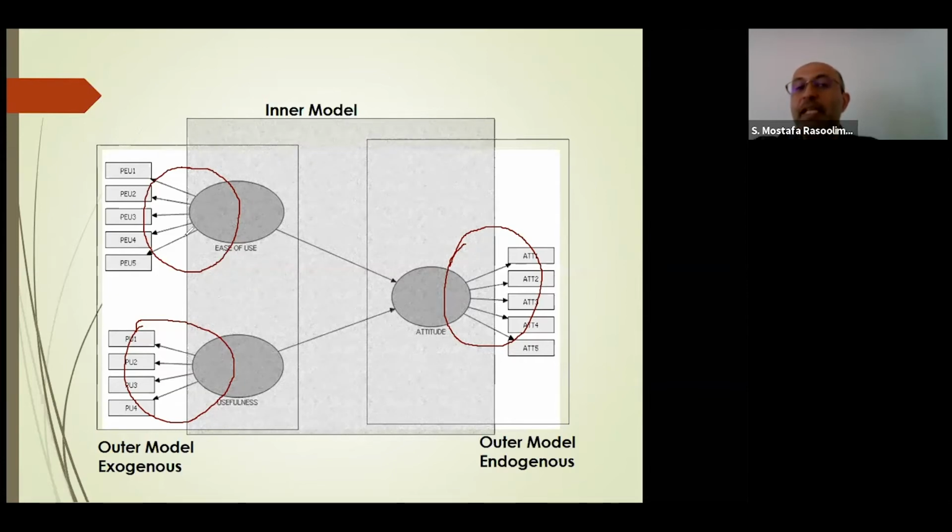So this is the meaning of when we say measurement model, when we say outer model, we refer to items of each construct. And for measurement model, we need to assess reliability and validity to see whether these items are reliable and valid items to measure this construct or not, right? So this is the meaning of outer model or measurement model.